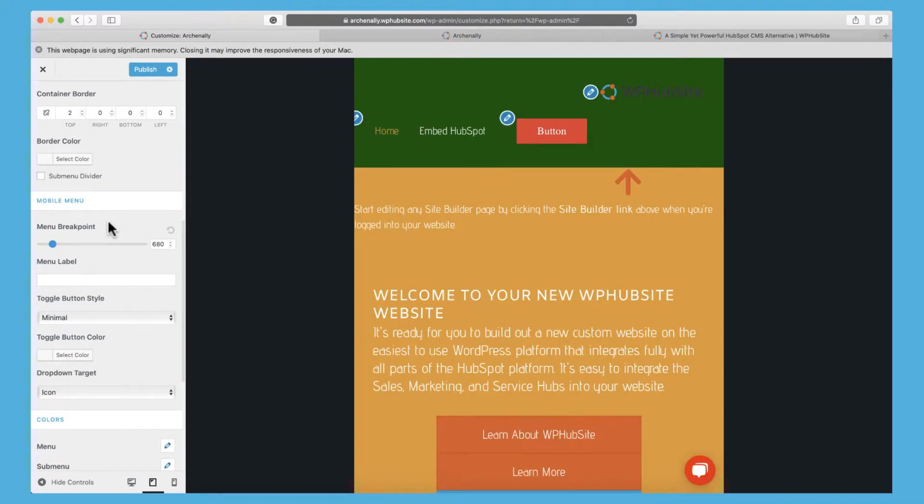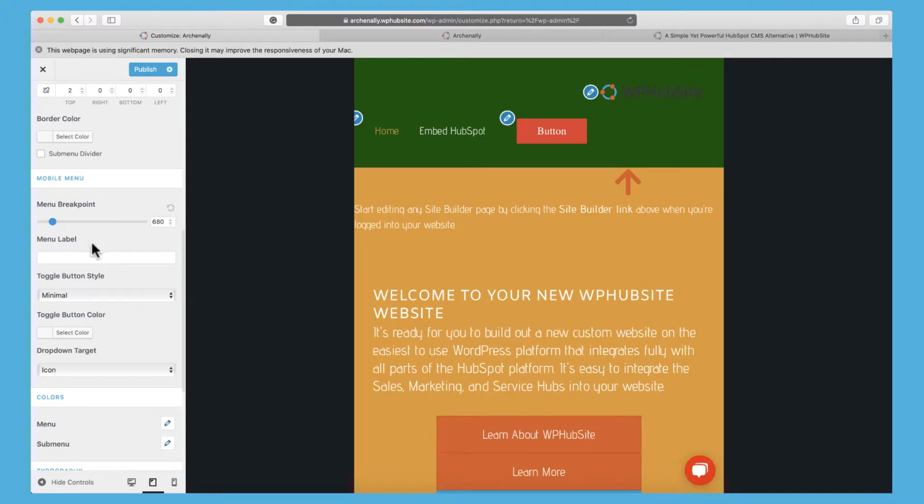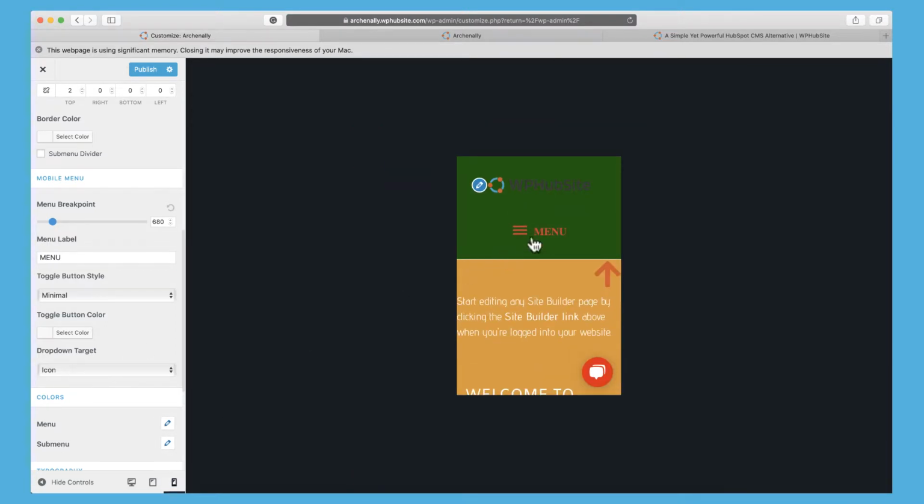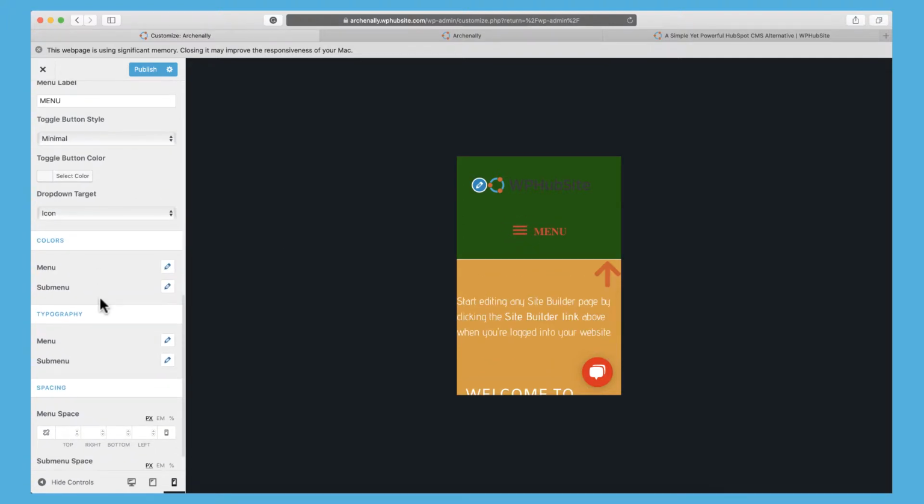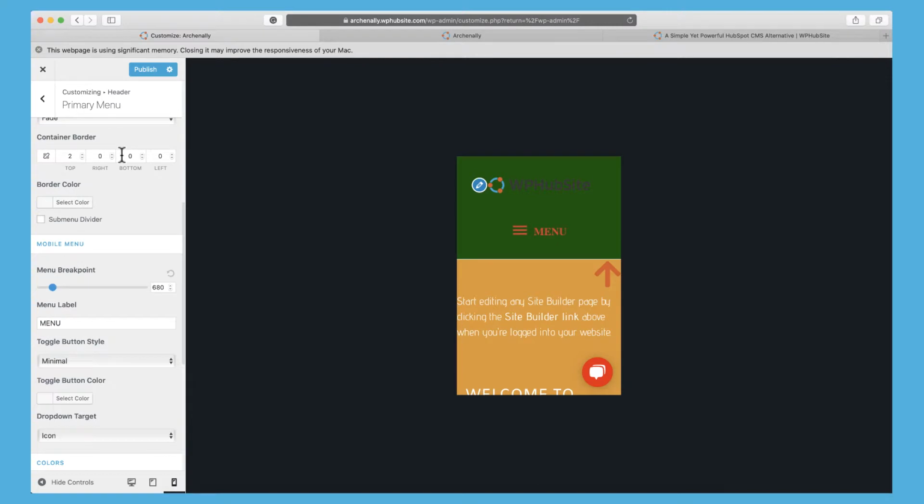So I change these settings here. And you can also change the menu label. So I can add a label to it. It's not going to change anything here because I'm in tablet view, but if I go here, see now it says menu in addition to the hamburger icon. And then of course you can change colors and all of this stuff too.